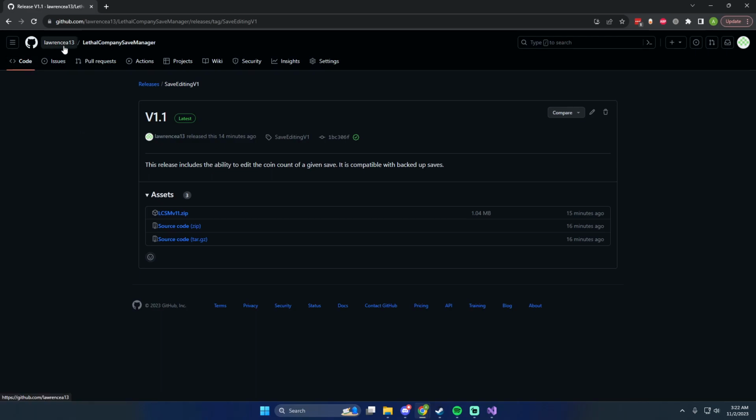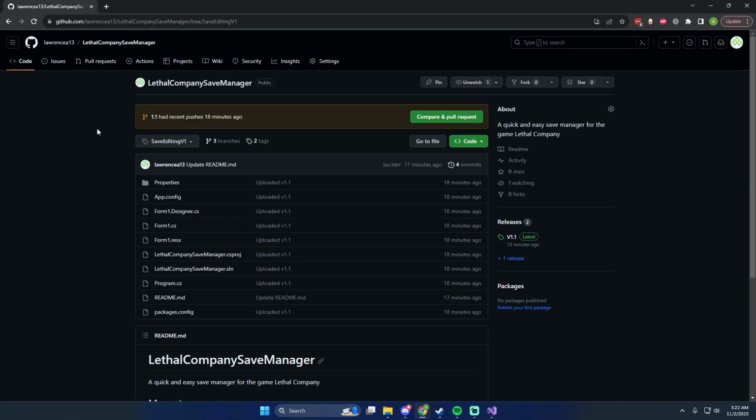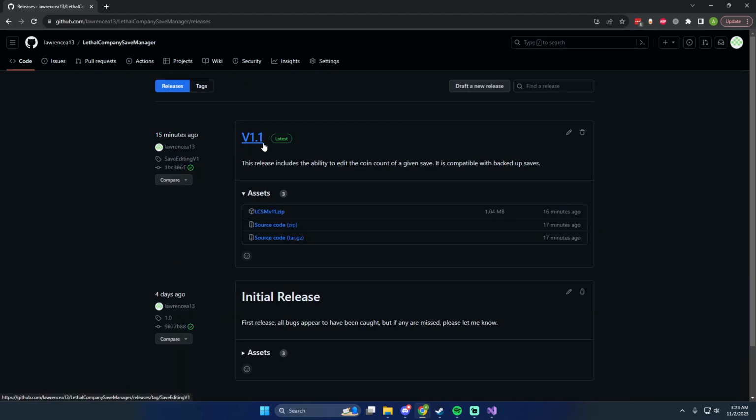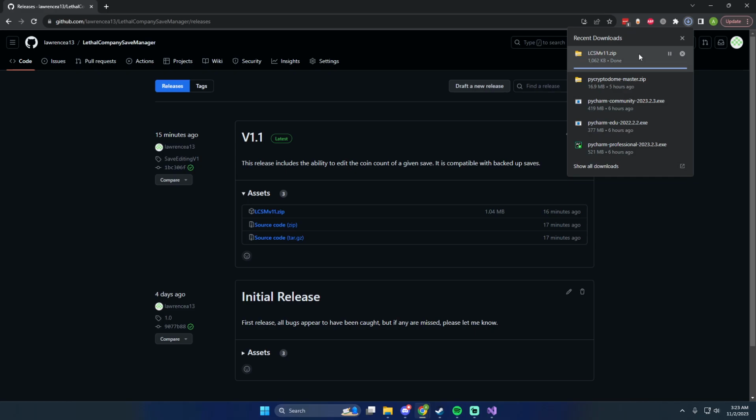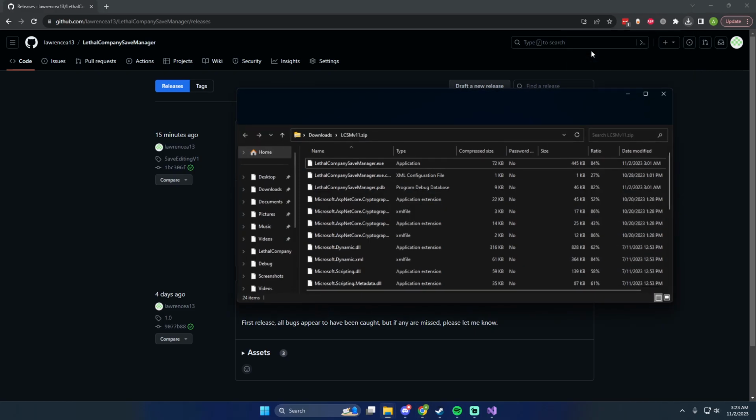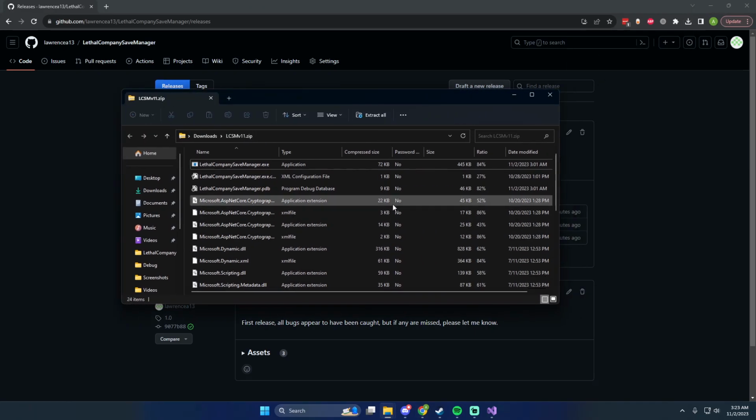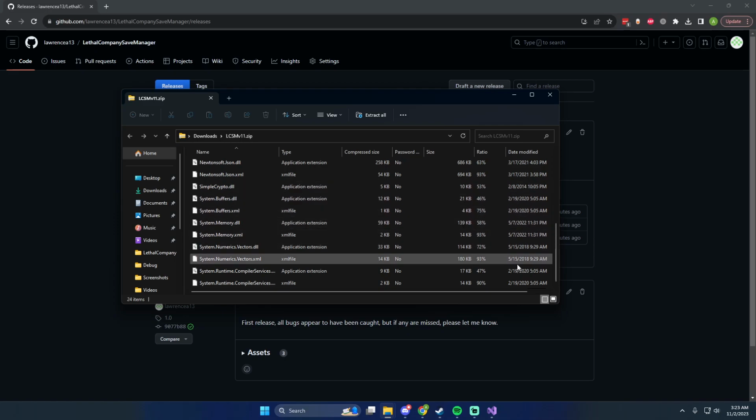What you want to do is, if you go directly to the link, you should open to this. But if you go directly to the GitHub page, just head over to releases, and the v1.1 is the one you want. Hit the LCSM v11.zip. Once it's downloaded, let's go in here. And you can put this wherever you want.